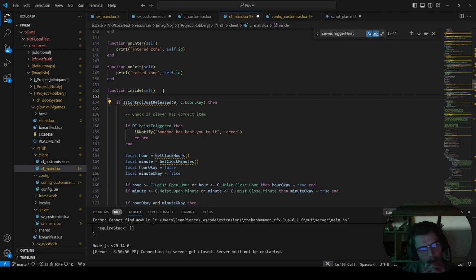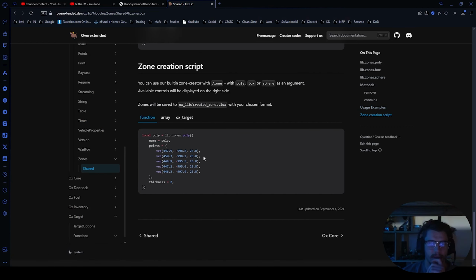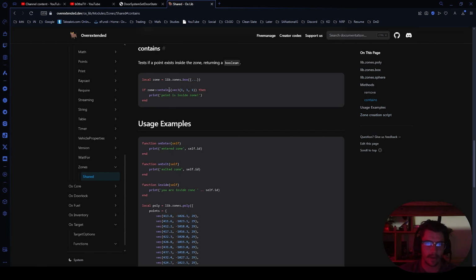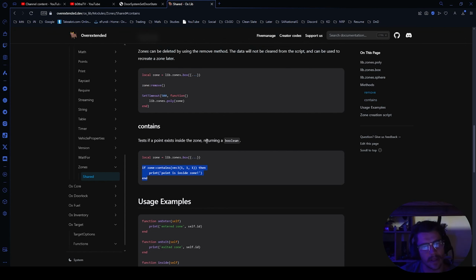Inside? Huh. How would we get the name of the zone we are in? That would be nice. I guess we do this. Right. So we create a box zone, if a point exists inside the zone, returning a boolean.